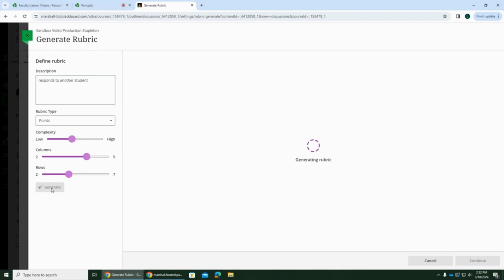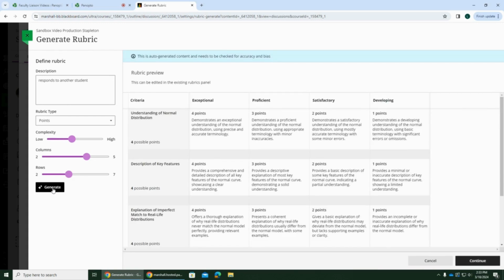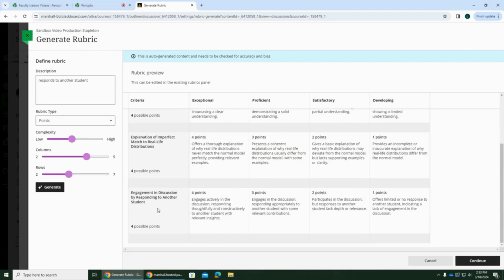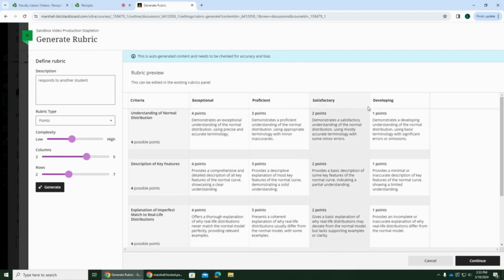I'm going to click generate again. We're going to get a whole new rubric suggestion for us. Okay, so it'll still have all those things about normal distribution, but it will have responding to another student. Okay, so here we've got understanding the normal distribution, description of key features, explanation of imperfect matches to real life distribution, and engagement in discussion by responding to another student. So it specifically put that in because I indicated that that was important to me. You'll also notice that it changed the levels of performance. So those are different. So let's say I like this one, and I'm going to click on continue.